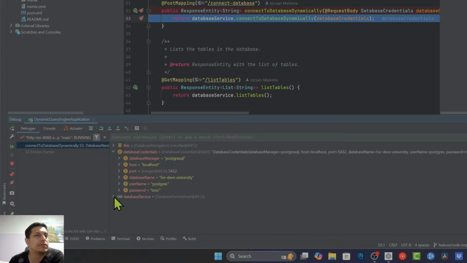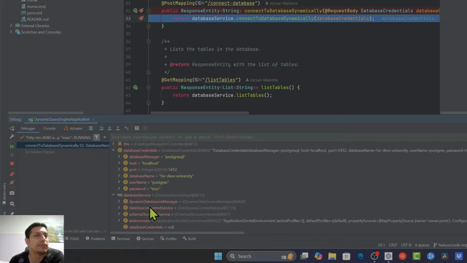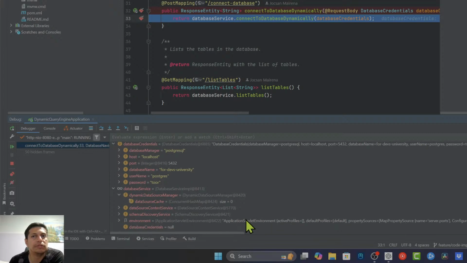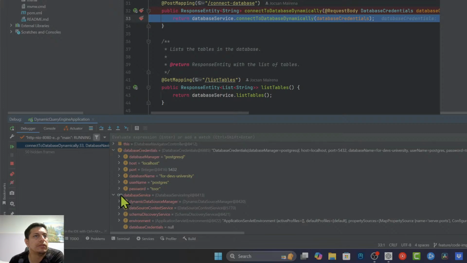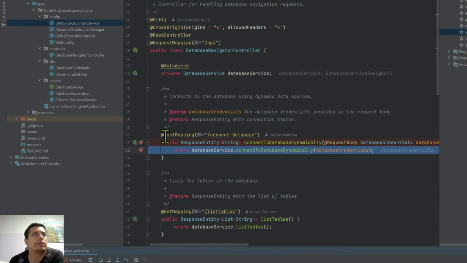The database service. Let me see what we have here. Dynamic data source manager. We don't have anything there yet. Environment, okay. Database credentials, nothing here yet. Okay. So if we click next, okay, so here, yeah, right.